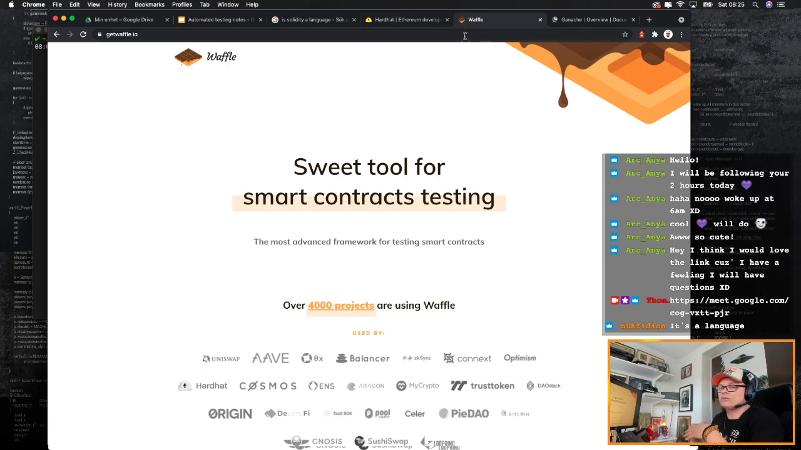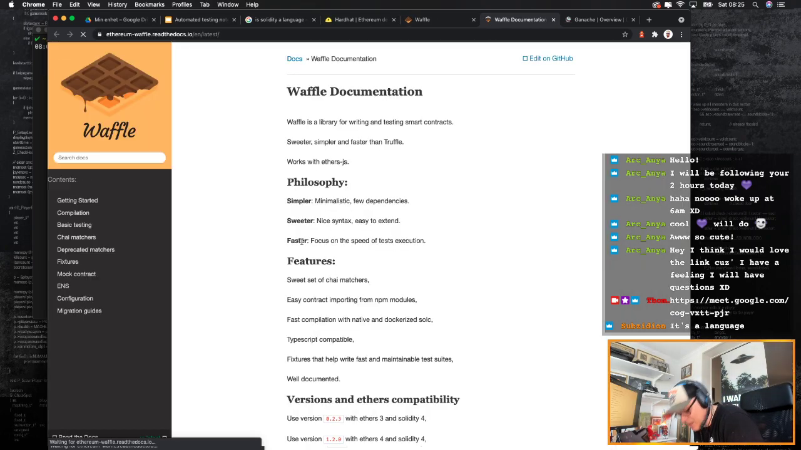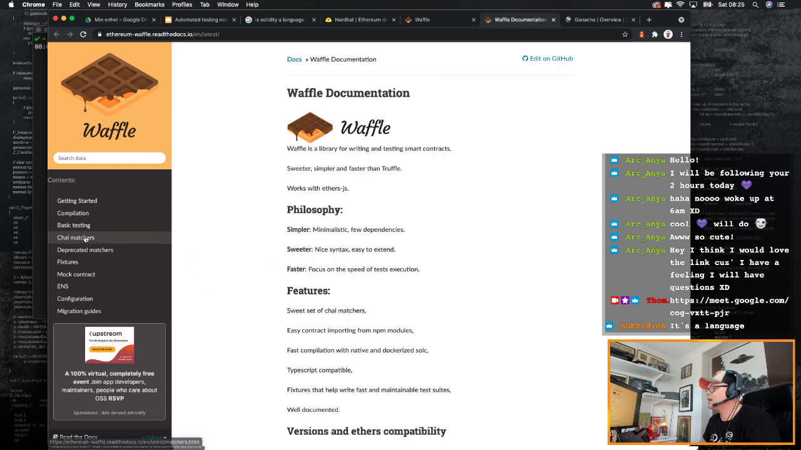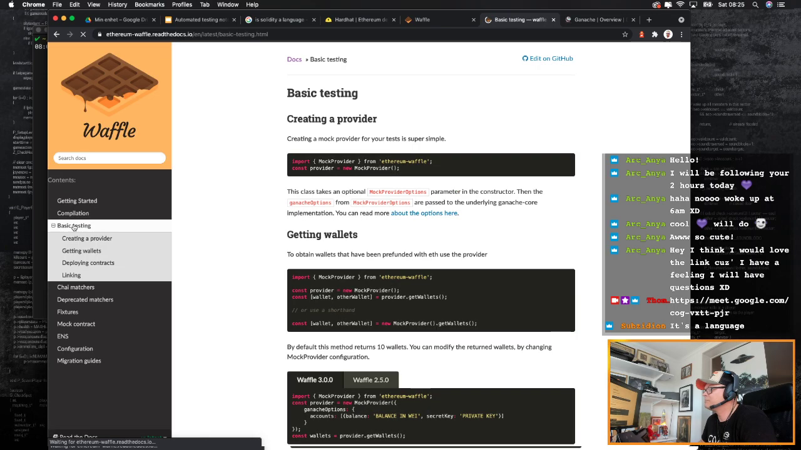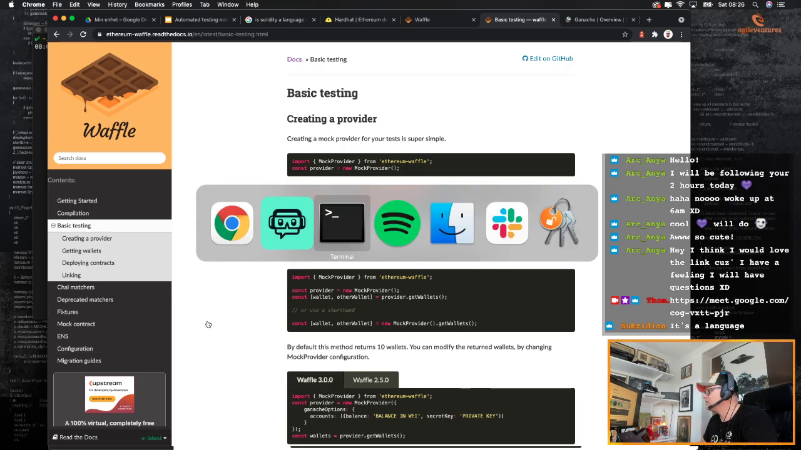So Waffle is built on top of Mocha, and it uses Chai matchers, right? Chai matchers. It's used by definitely very good projects, I'm seeing Uniswap, Cosmos, Aave. Those are very good projects, so maybe it's a good one to go with. Well, that remains to be seen, I guess, but it feels rather straightforward. I'm a beginner on this as well.